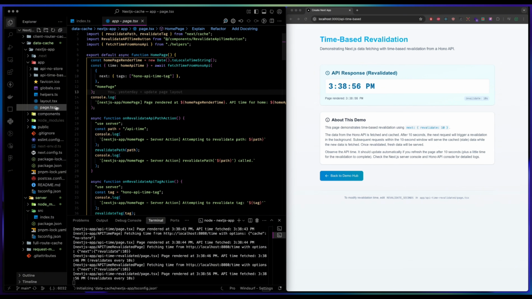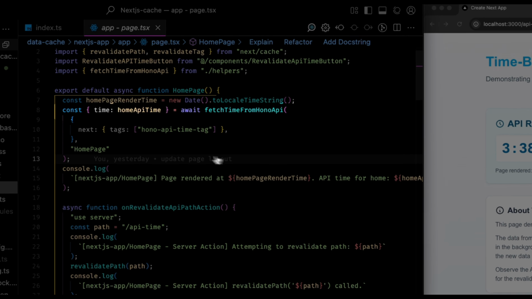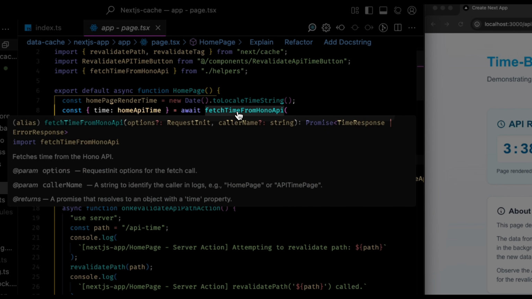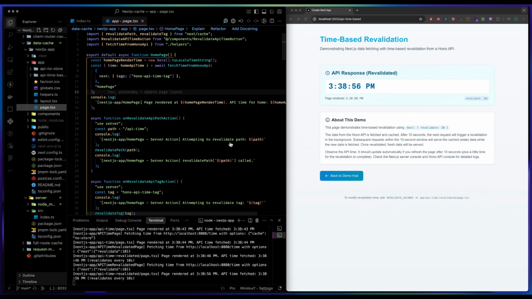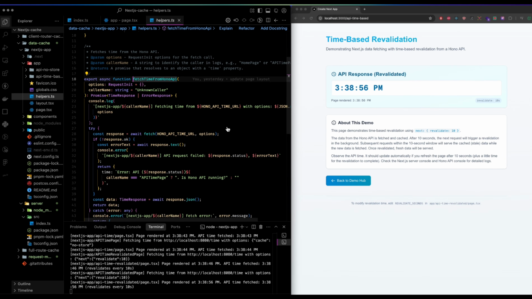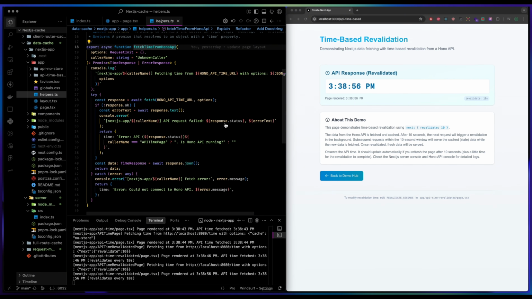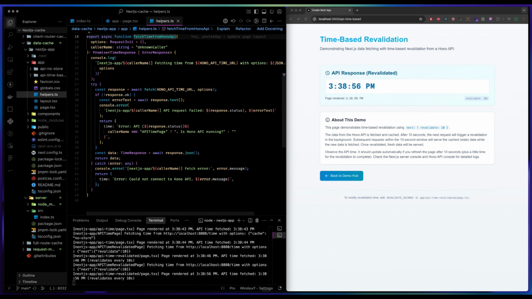Now, if we go to our main page in our front end, here we use a helper function called fetchTime from the Hono API, which fetches the time from our server. When the page loads, we log the time returned from the API, and we display it alongside the time the page was rendered. This helps visualize what was cached and what's dynamic. Now let's jump into the helpers.ts file to check out how the fetch works. It fetches the current time from the Hono API and logs which component has made a call. I also included error handling, so it gives us a clean and reusable function.